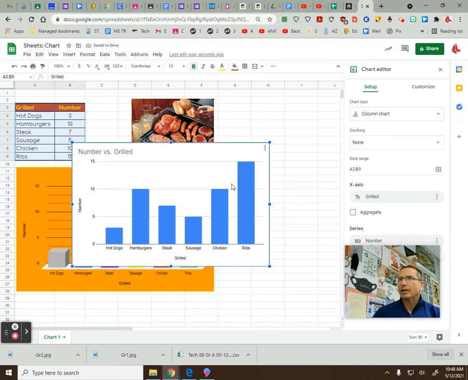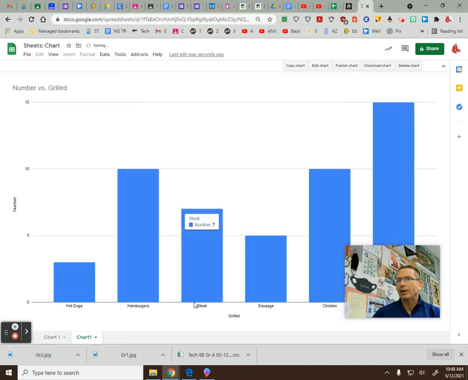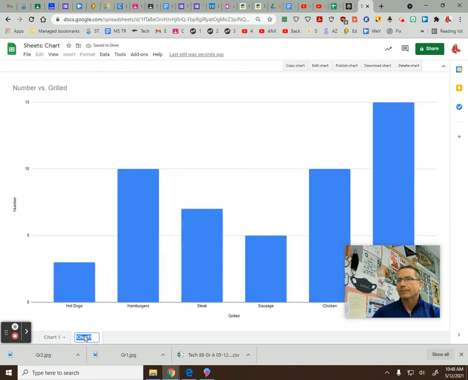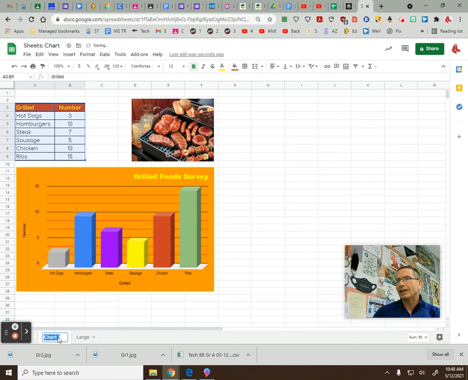And once you get the chart in here, there's 3 little dots up here in the top right corner. And what you can do is you can move to its own sheet. And what will happen on the bottom of our screen here, you'll see a new tab open up, Chart 1. So I'll just call it large. Chart 1 is where all my data is.